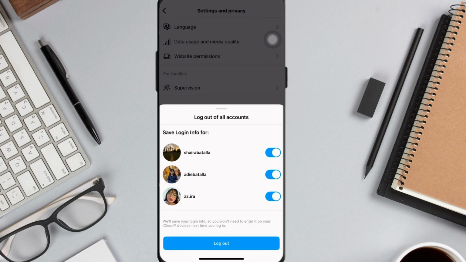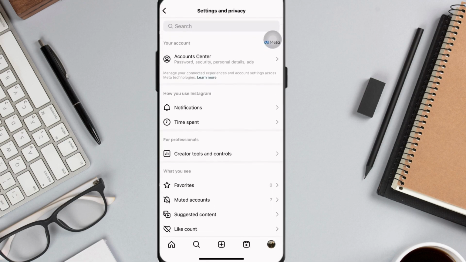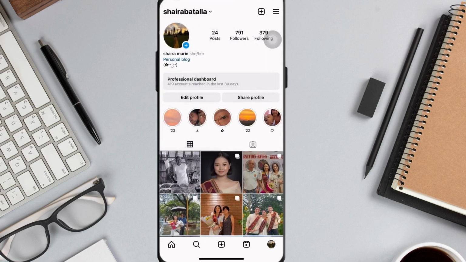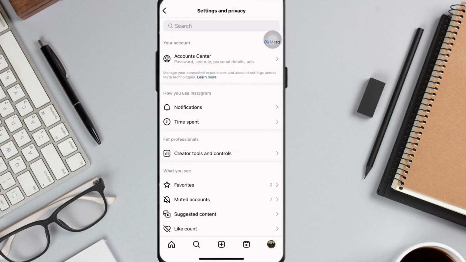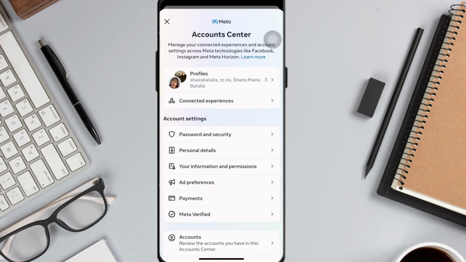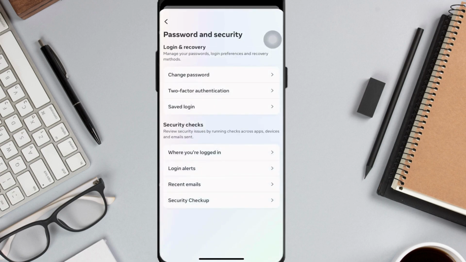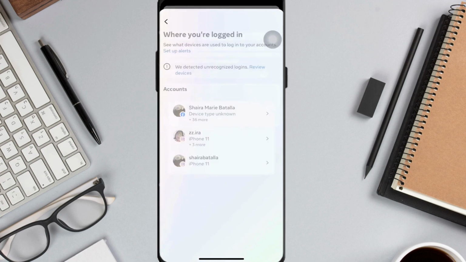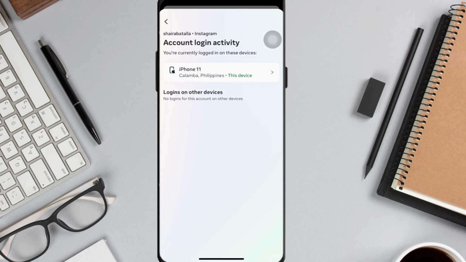But if you want to log out from another device, here's how you do that. Go to Settings and Privacy once again and go to Account Center. Then, navigate to Password and Security, where you're logged in. Choose your Instagram account and you'll see a list of all your login activities on different devices.